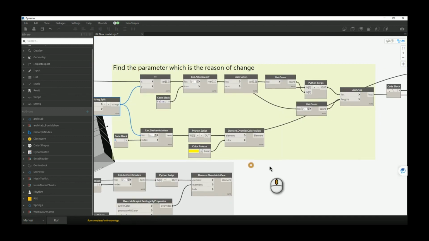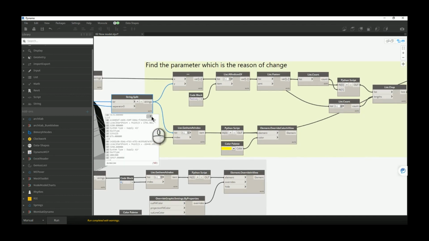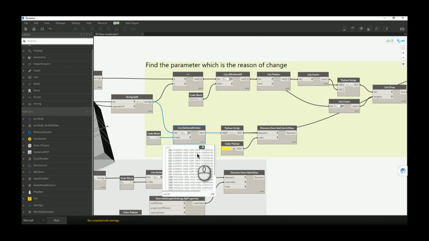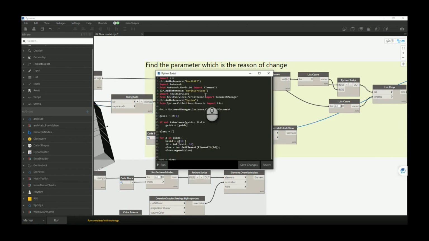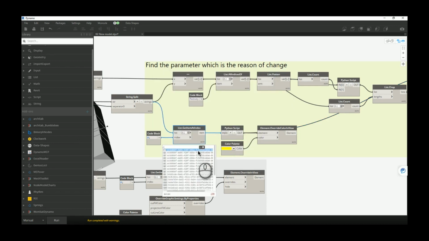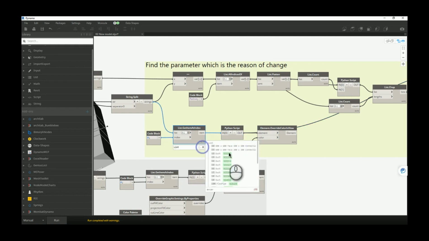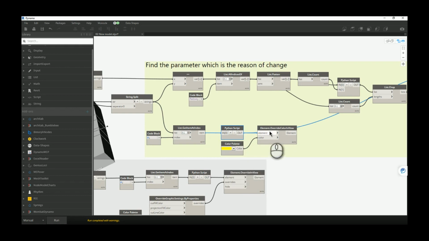Okay, and now it's very easy. From this new model we will take the unique ID, so we want to have a list of unique IDs. We want to convert that with this Python script. This Python script is not created by me. I found this Python script on the Dynamo forum, and in the description of this video you can find a link to this web page. This Python script will take those unique IDs and convert them to element IDs. So we can say, okay, for those elements you need to change the color to be yellow.